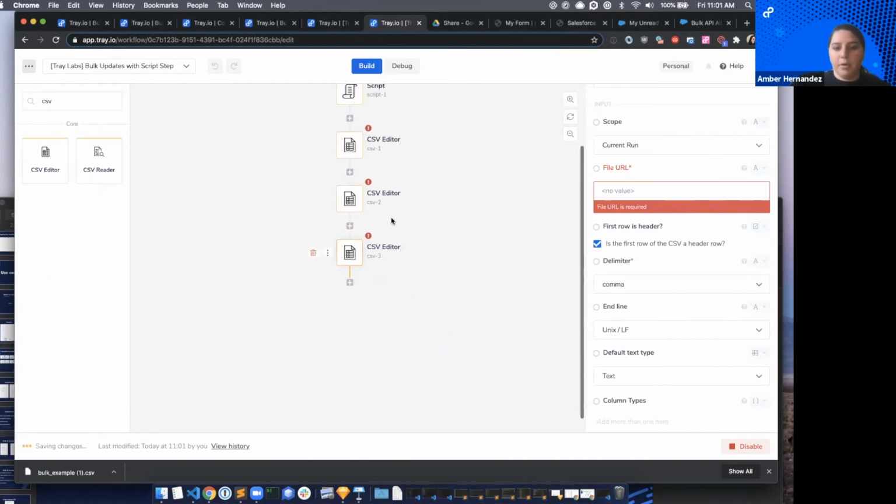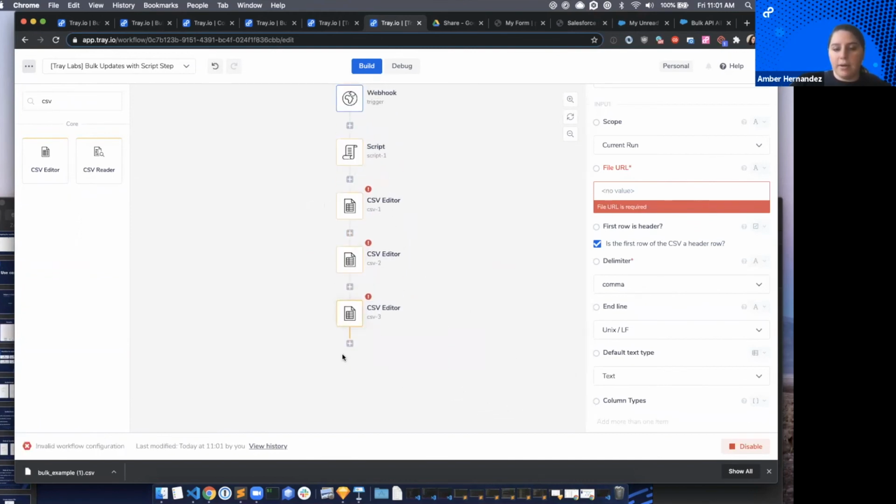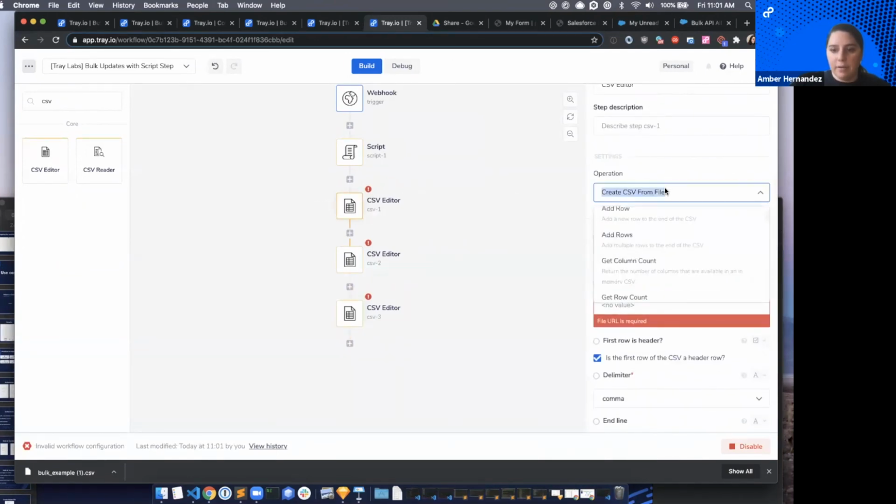From here, what I'm going to do is now configure this. I'm going to be creating a CSV, but not from a file. I'm just going to be creating a CSV. So how many columns? There's 5 columns.